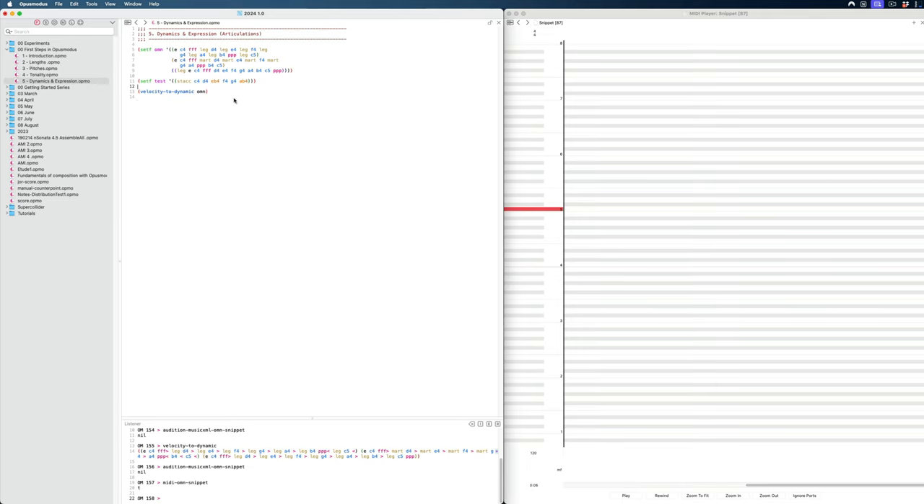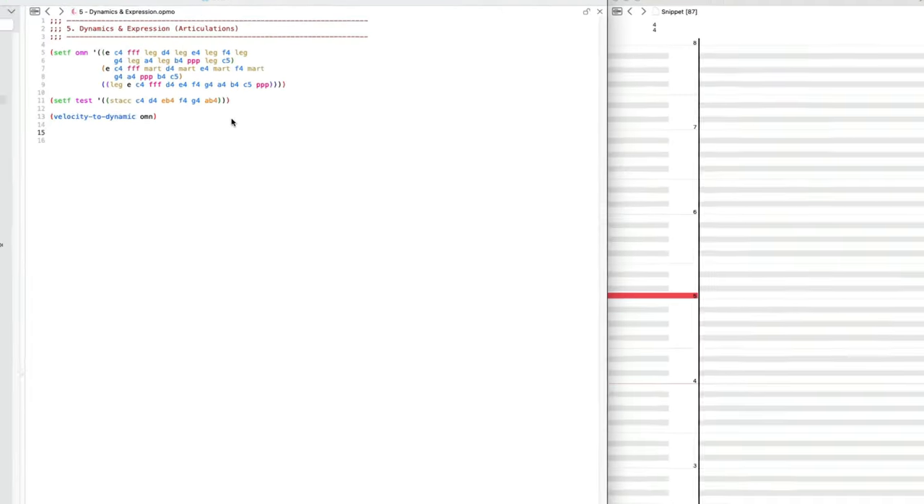And then if we evaluate this just using command E, we can see in the listener here that we get our decrescendo and crescendo signs there, which are notated with the left and right triangle thingy. I forgot the exact name for that on the keyboard. But that's how dynamics look in notation.